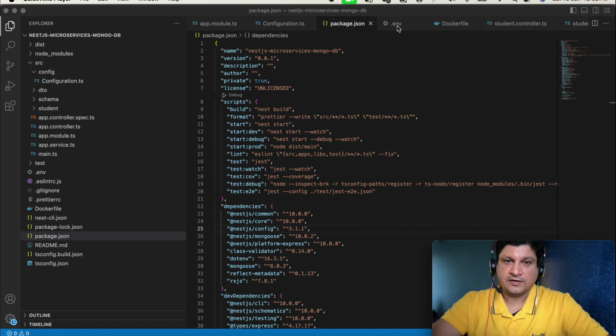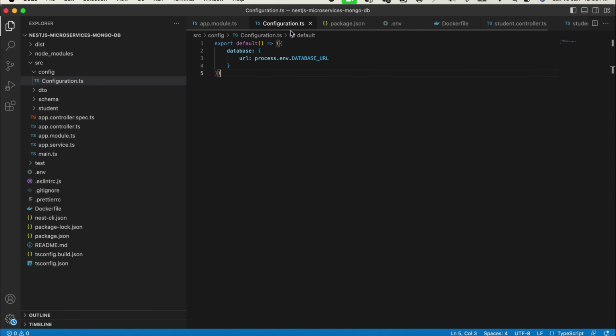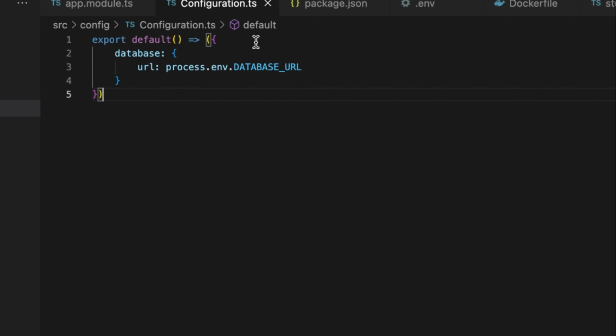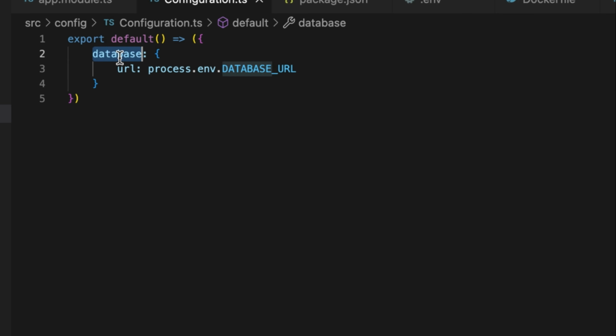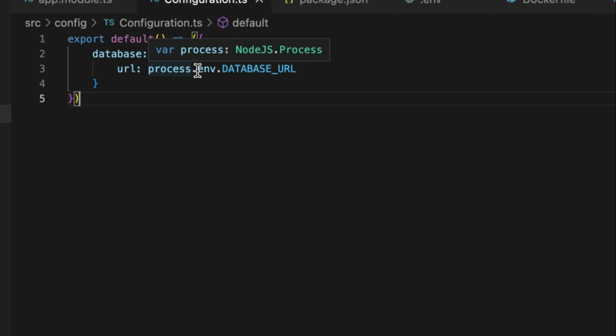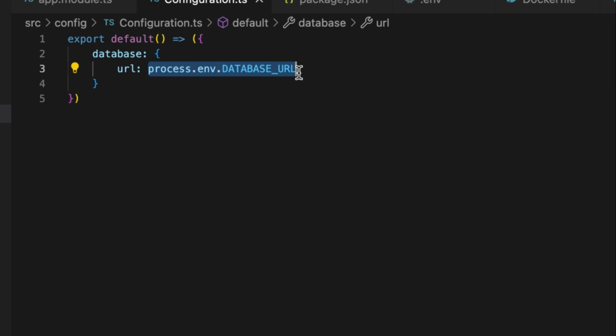To achieve that, the very first thing I have done is create this configuration.ts in a config directory. In this configuration.ts, I have defined a database. I'm exporting database as an object with URL as an attribute, and here I am reading the MongoDB URL from the environment variable like process.env.DATABASE_URL. It actually reads the database URL from our environment variable. DATABASE_URL is my environment variable.